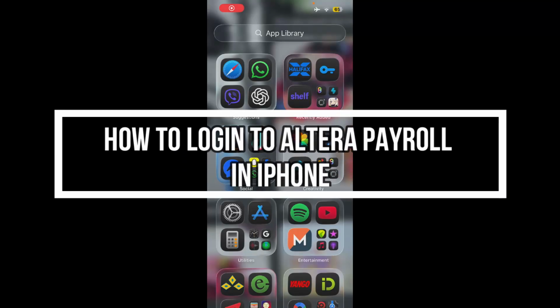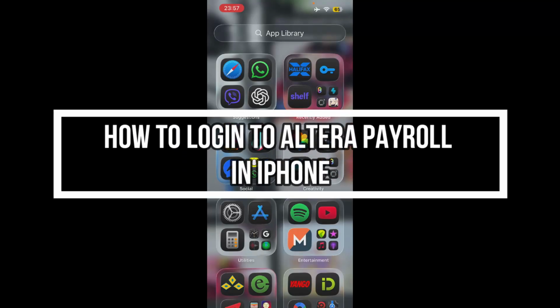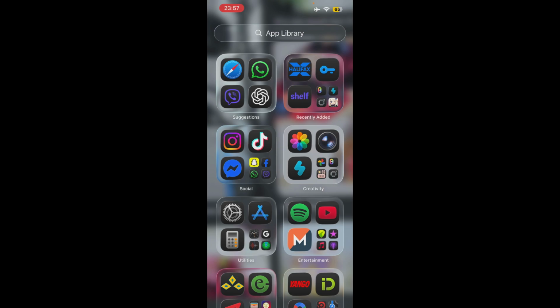I'm going to be showing you how to log in to Altera Payroll as an employee. It's really easy, so let's get right into it.